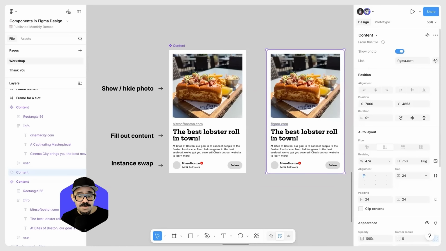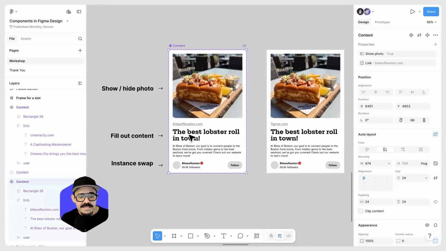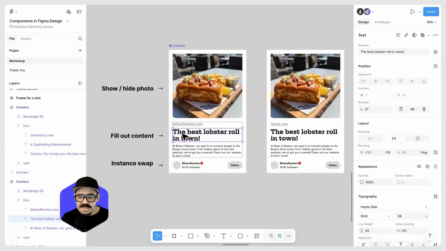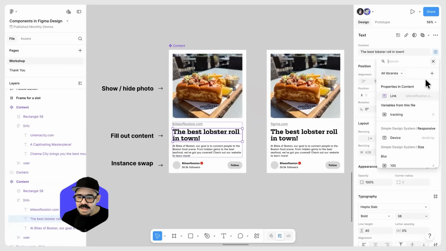You notice too, it said variables. So maybe in another workshop, we'll talk a little bit more about variables, but that variable can then be set and changed in prototyping, or be a global value that you want to change across the document. All right, let's do that again with this title. Same thing here. I'm going to select this title, best lobster roll in town, click that, and we're going to create a new property.